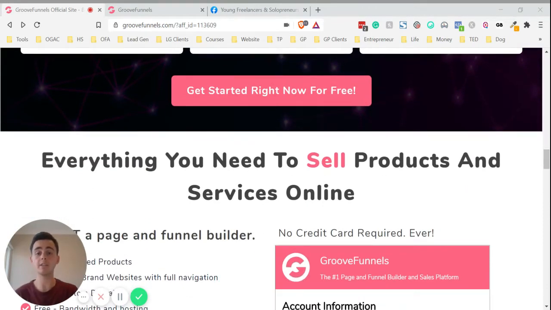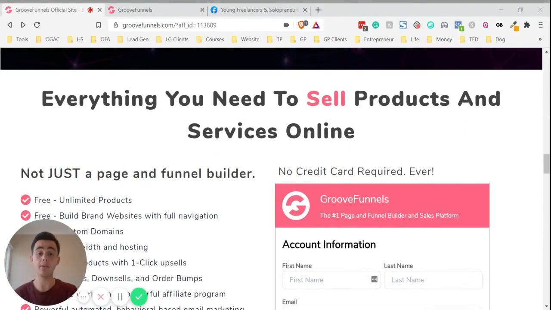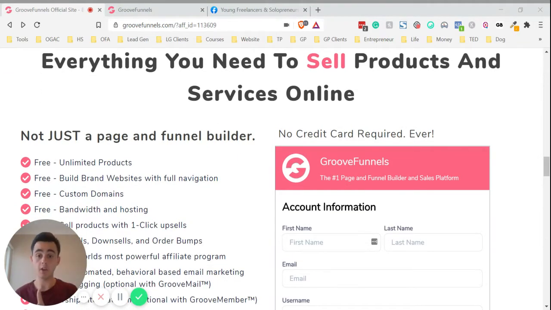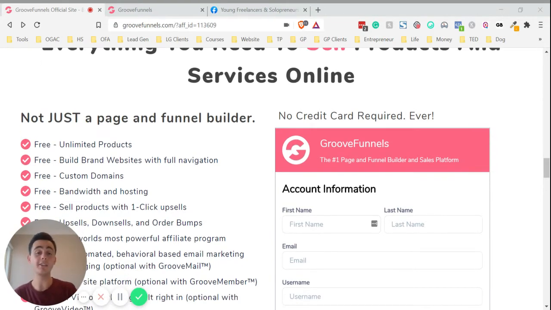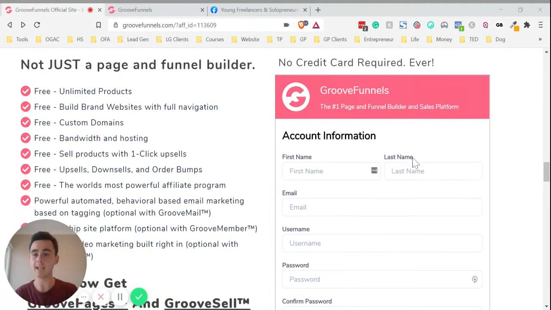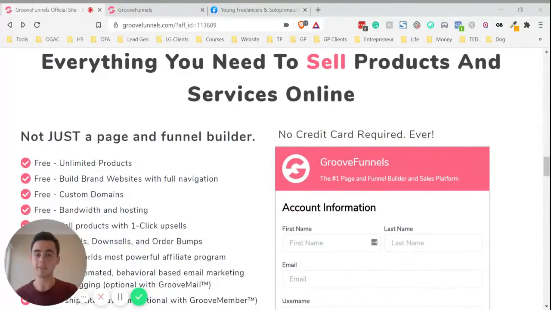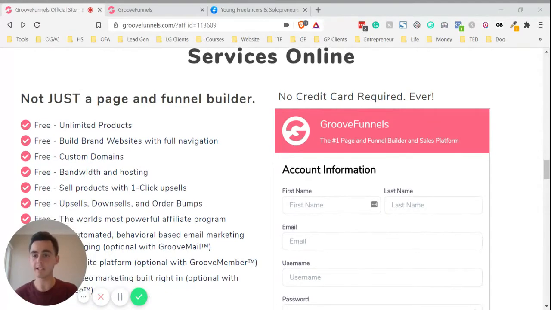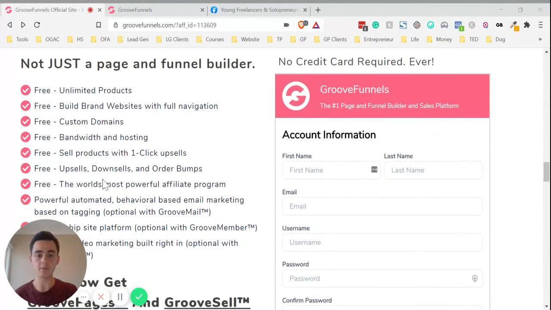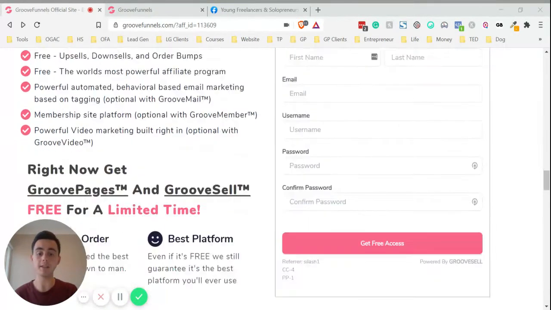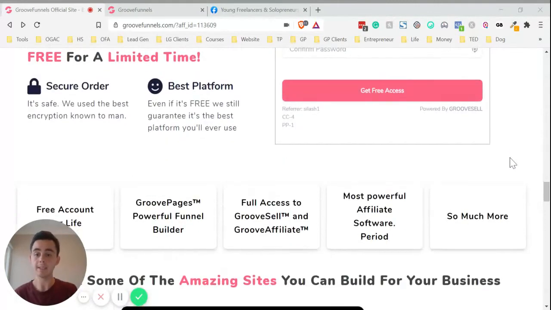They are eventually going to roll out a monthly program fee for all these products. So this isn't just going to last forever. So I'd really encourage you to get your free account now just in case, and then you can just start testing it out. So as it says here, it's not just a page and funnel builder or landing page or sales funnels. It also gives you all these other things as well. And all you need to do is fill in your name and details and you'll get it all for free.